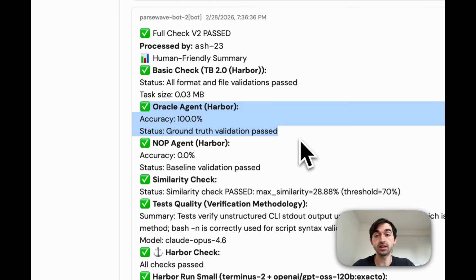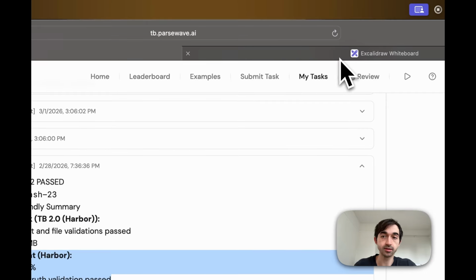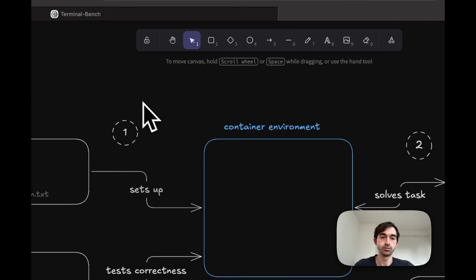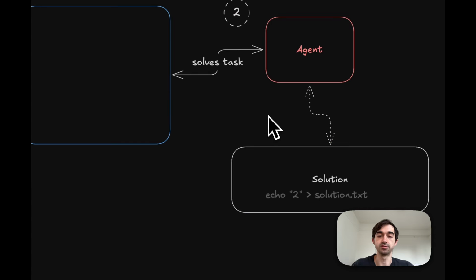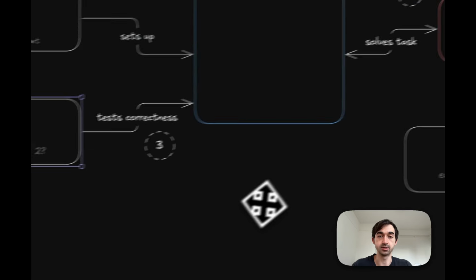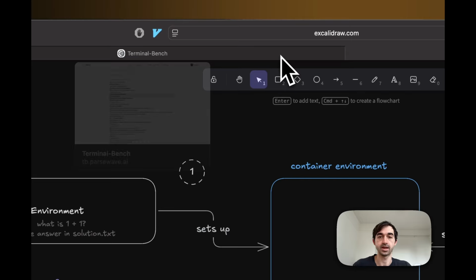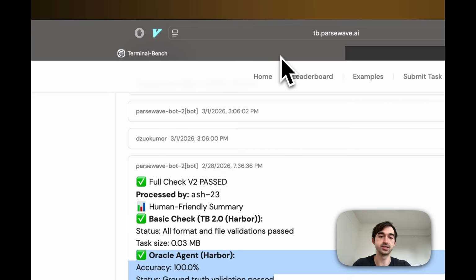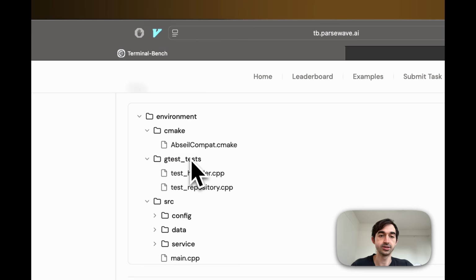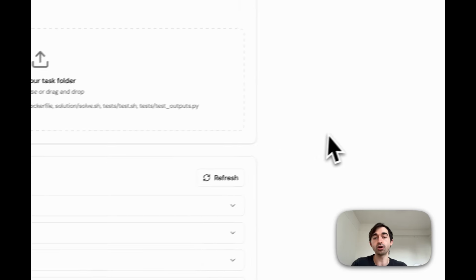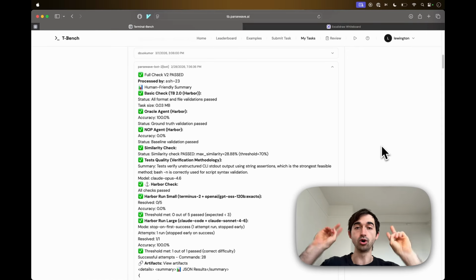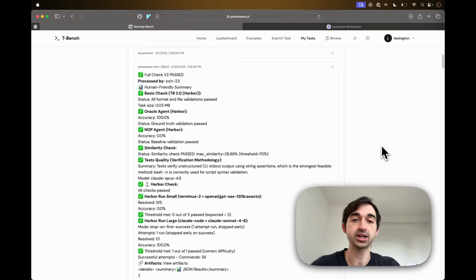Oracle. This is covered in a different video at great length, but just briefly, the Oracle is the golden solution that you provide yourself. And we run this instead of an agent and see if that causes the tests to pass. And if the tests do pass, then the Oracle has succeeded. So that's the Oracle. It's just an agent that runs literally your solve.sh. And the whole point of running the Oracle is to confirm that, yep, this golden solution that you provided us actually does pass the tests that you set for it.